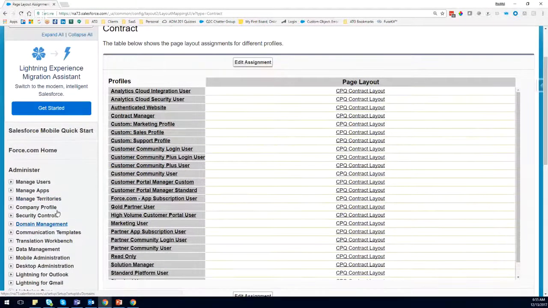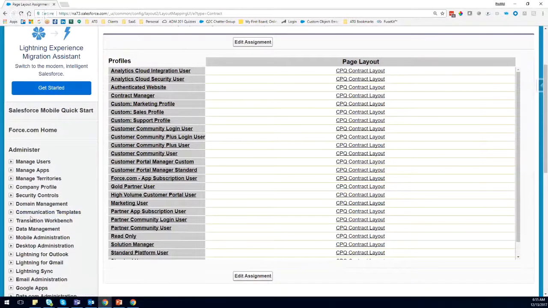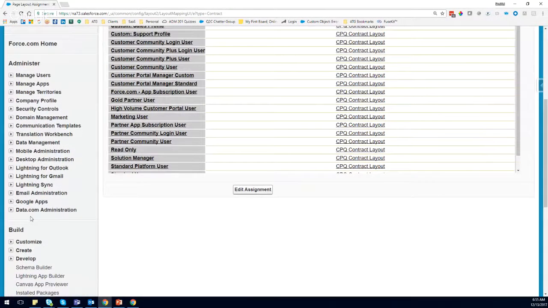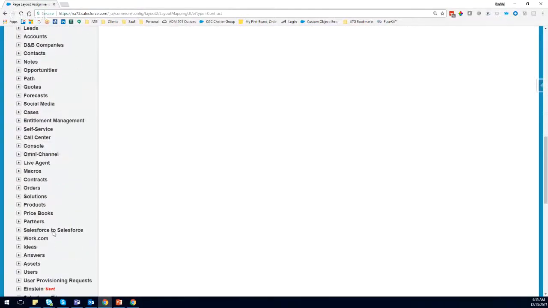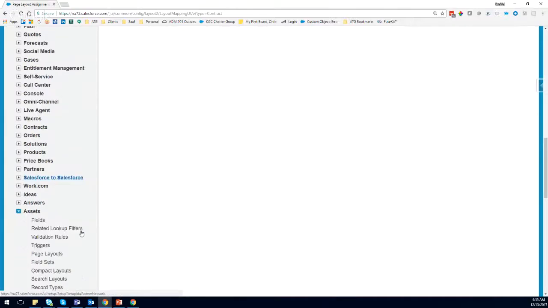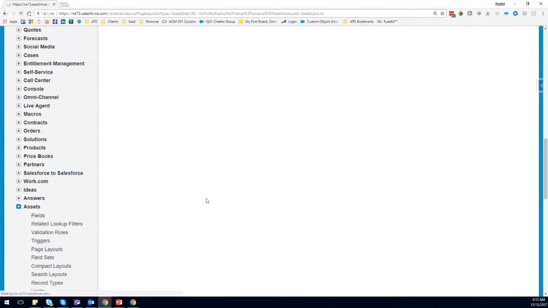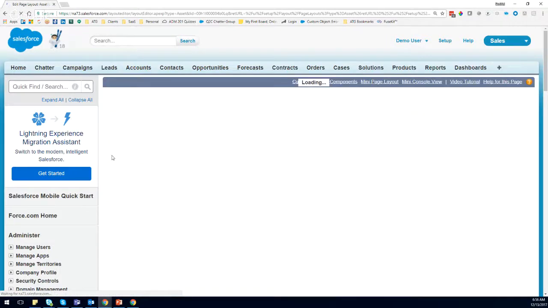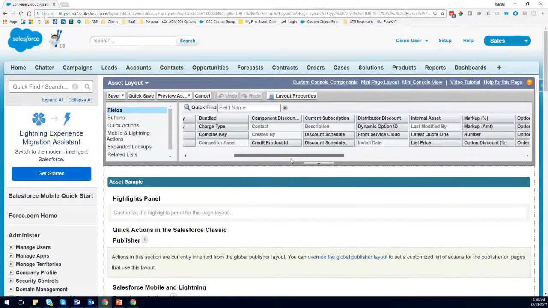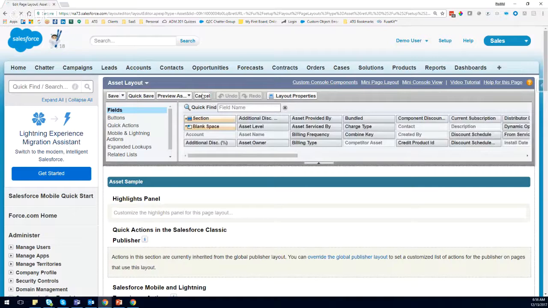So again, the last page layout we're going to add is for our assets. So again, customize, find your assets, and then page layouts. Yeah, it's this one. And actually, there's no asset page layout that's created from the package, so we might have to just add some fields to the page layout that we have here. So if we wanted to, we could go into edit and add some fields, but let's just ignore this because it's not too big of a deal.